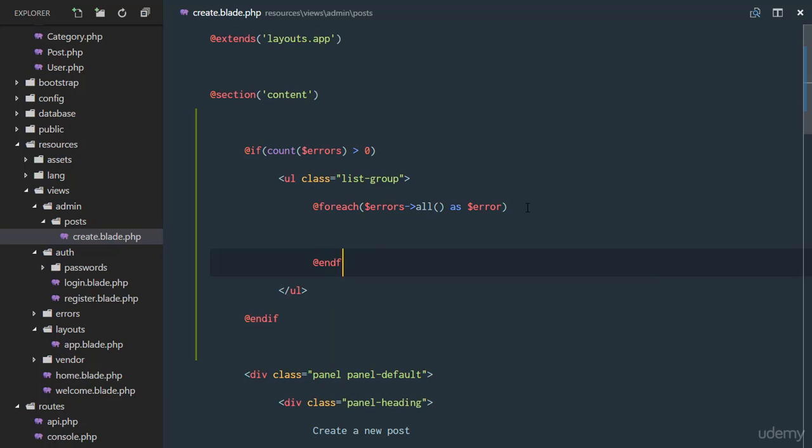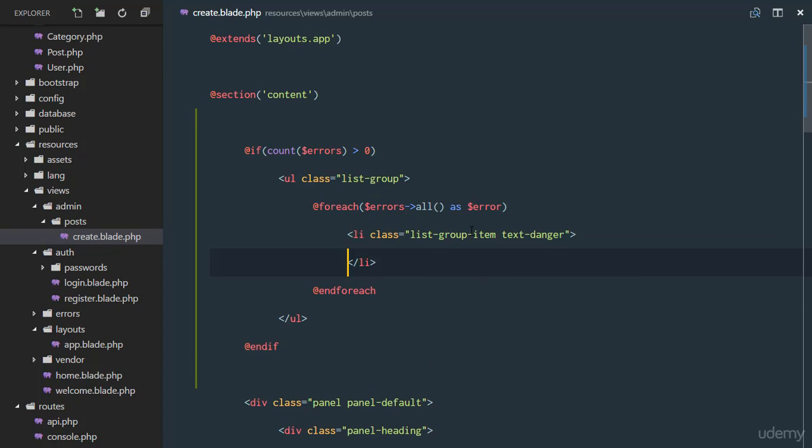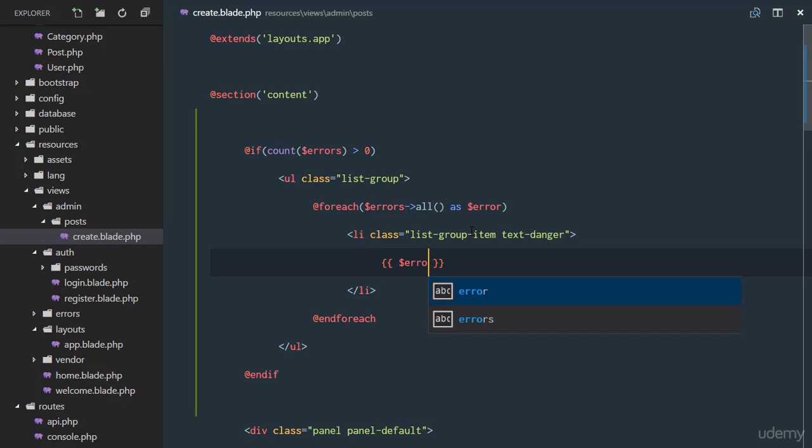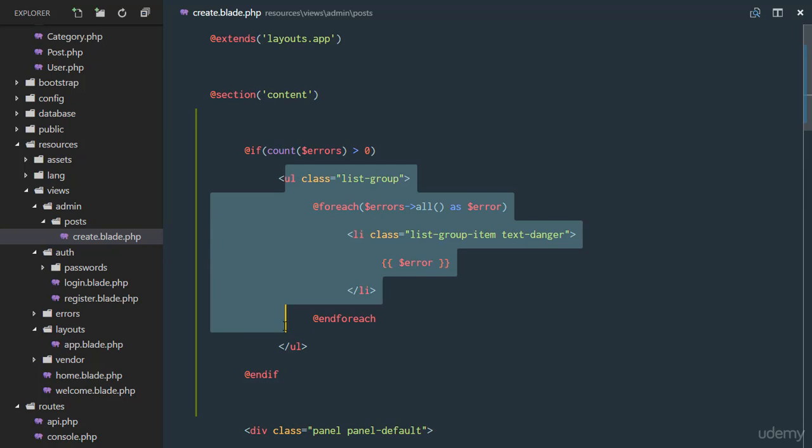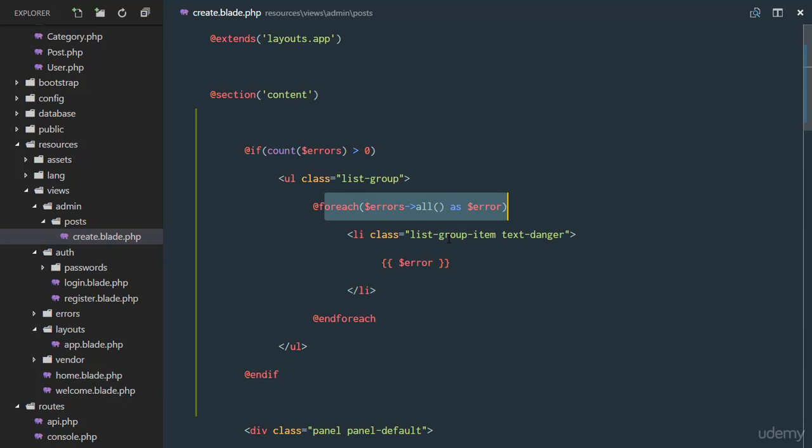So for each of those errors in the validated errors array, just echo out a new list item of list-group-item and text-danger, and right inside that list item you're going to echo out the error that we got. So that's what we have. If the number of errors inside the errors array is greater than 0, create another list, and for each of those errors, echo out the error in a list item for our user to see.